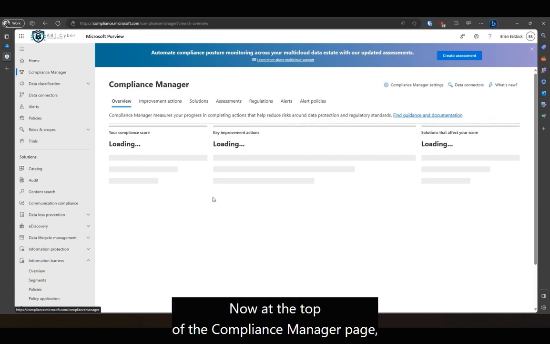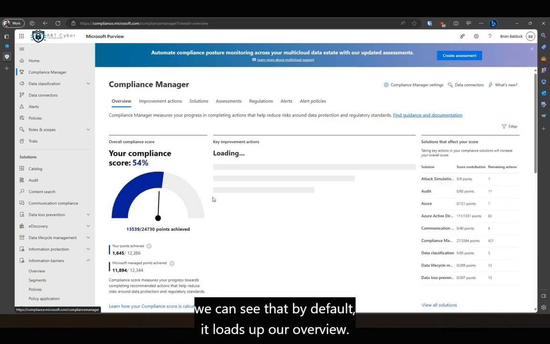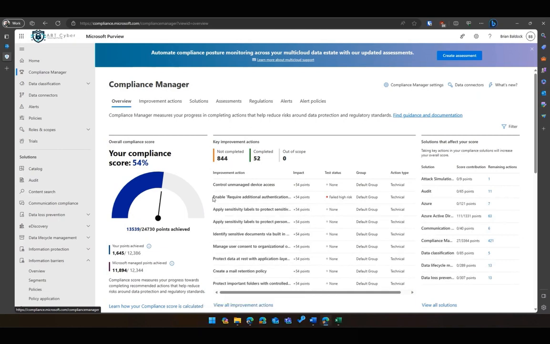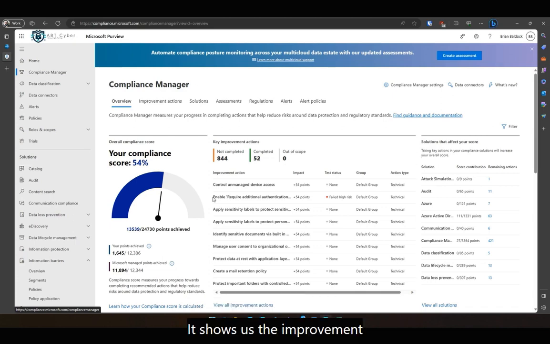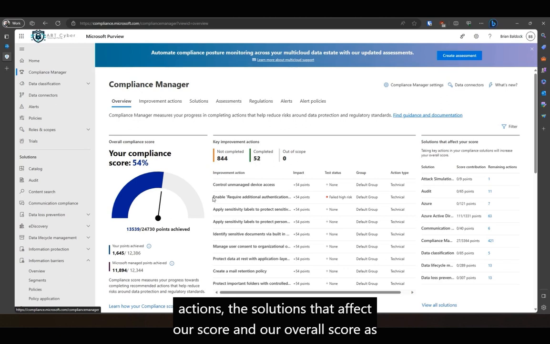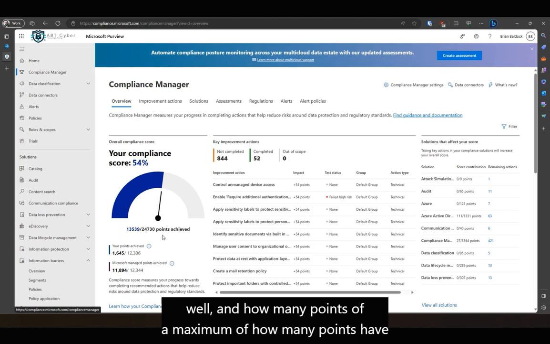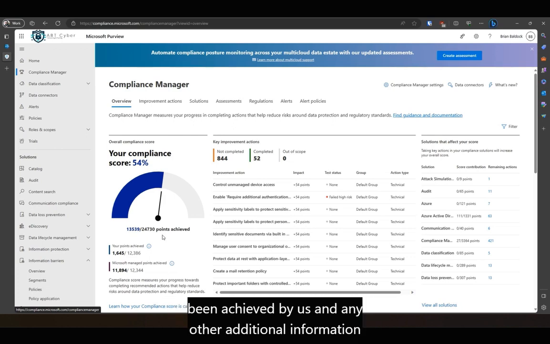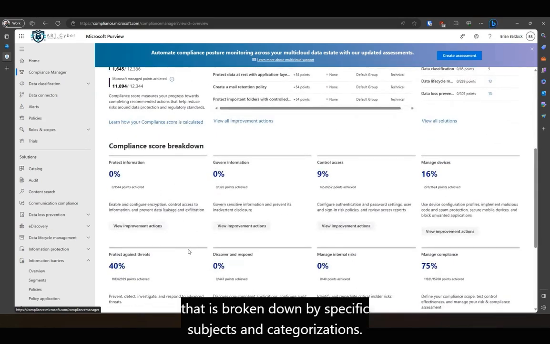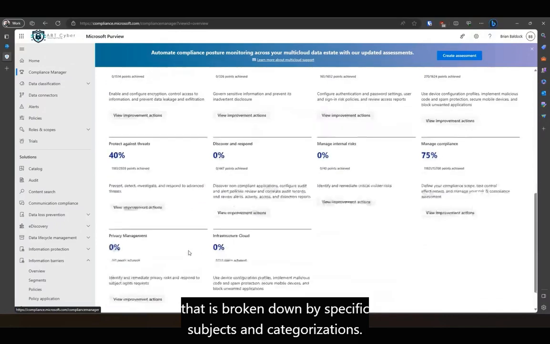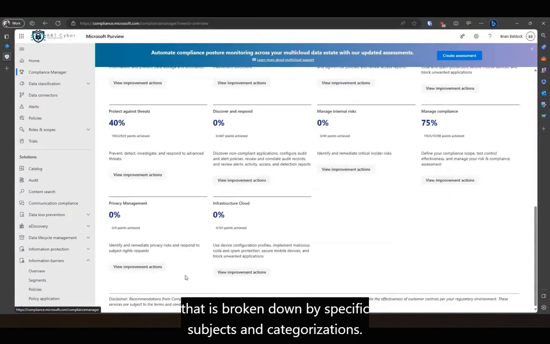Now at the top of the Compliance Manager page, we can see that by default, it loads up our overview. So our overview segment just shows us actions that can improve the overall compliance score. It shows us the improvement actions, the solutions that affect our score, and our overall score as well, and how many points of a maximum of how many points have been achieved by us, and any other additional information that is broken down by specific subjects and categorizations.